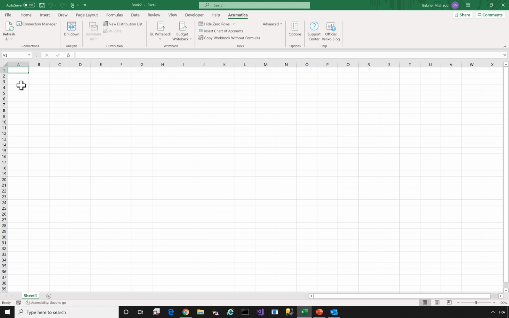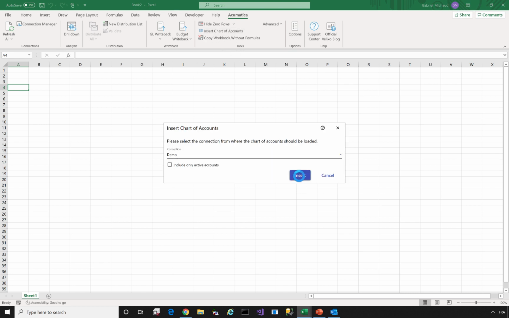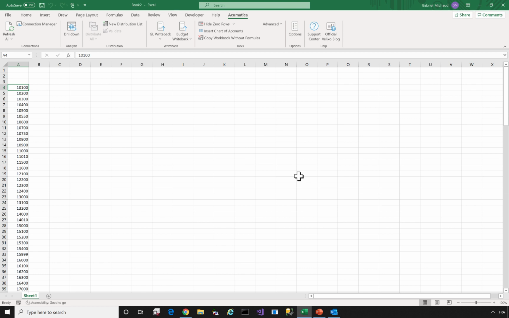Since we're creating a trial balance, I will start by inserting my chart of accounts in my report. So I will go to the Tools section and click Insert Chart of Accounts. Here we go. Next, I would like to retrieve the account name from Acumatica. To do that, I will be using one of the functions that we add to Excel, a function called account name. It's very easy to find.